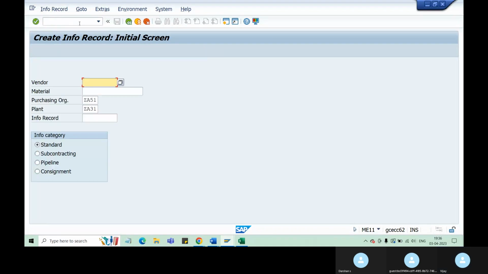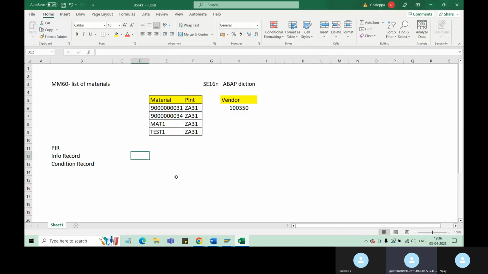ME11 is the T code. I gave you the hint, 11. How to look at the T code of the screen: see ME11 here at the bottom of the screen. Yes, sir. ME11, to create a purchase info record. To create a purchase info record, the T code is ME11. And obviously, what will be the T code to edit? Maybe 12, sir. Yes, obviously. Create is ME11.